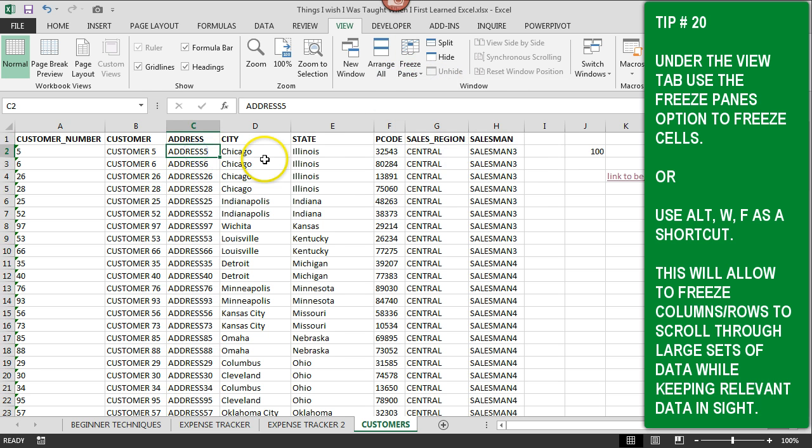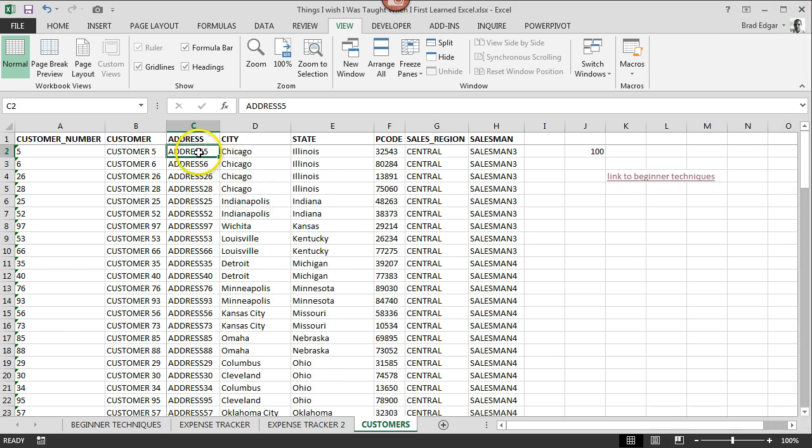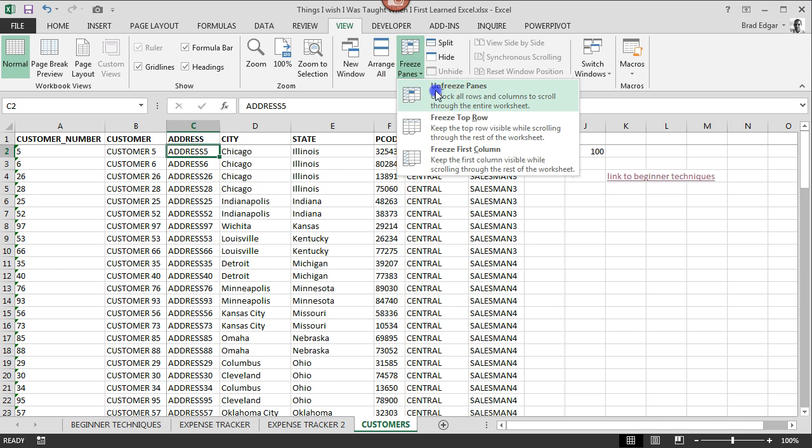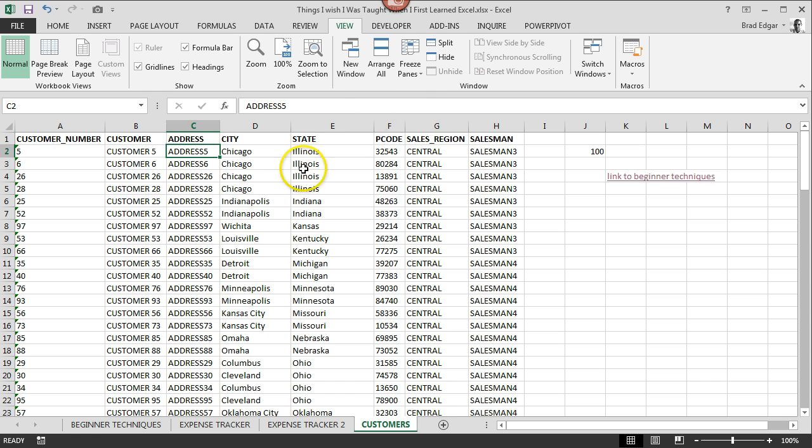Unfreeze that. And as I said, if we just select one cell and we freeze it, anything above and to the left of that cell will be frozen. I use this one all the time, guys. Let's unfreeze that.